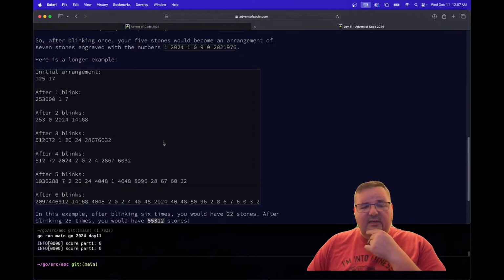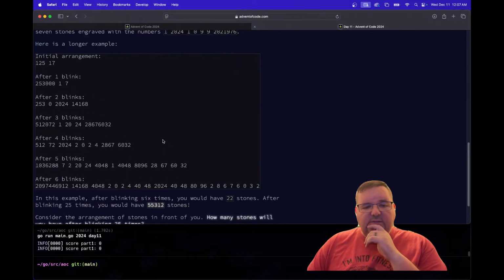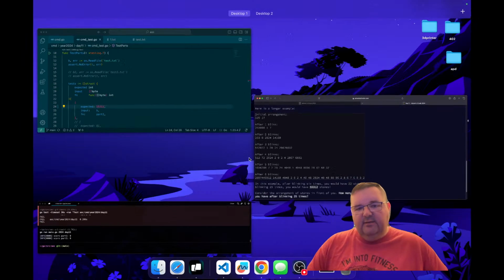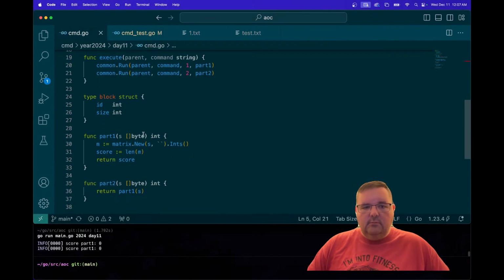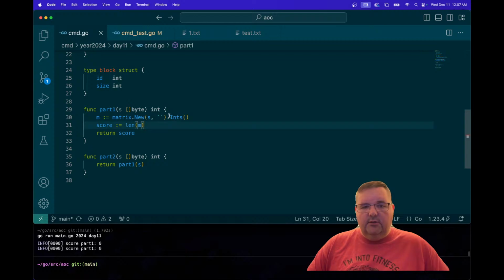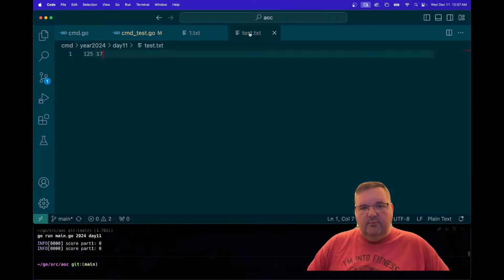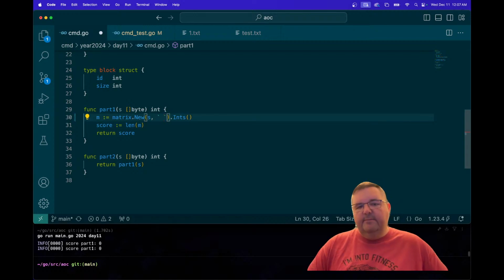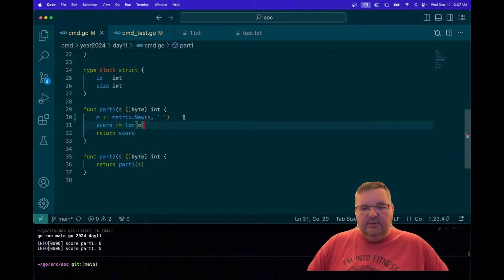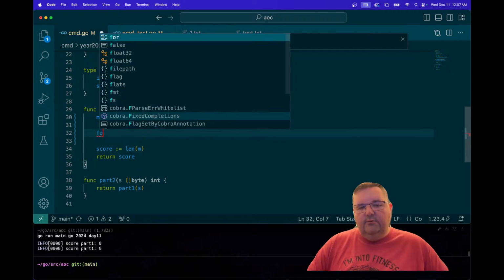Okay, so we could do this. We need to loop through 25 times. All right. So we're going to load in this. Our input is separated by spaces, so we'll split on a space. We're going to treat this as strings, just because that'll be easier. And then we'll do a for.